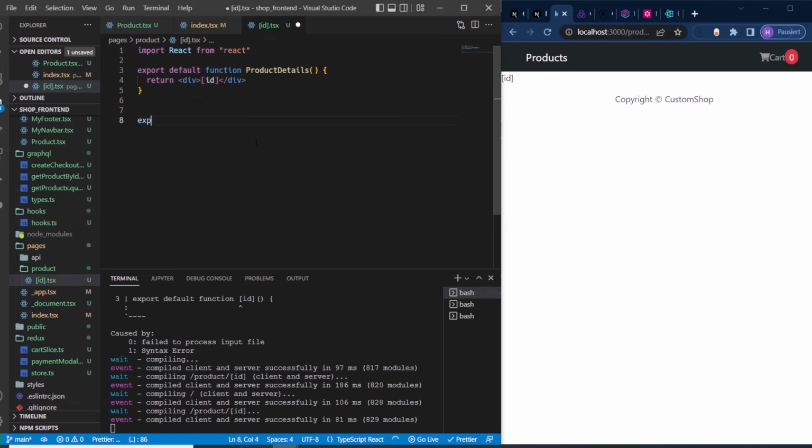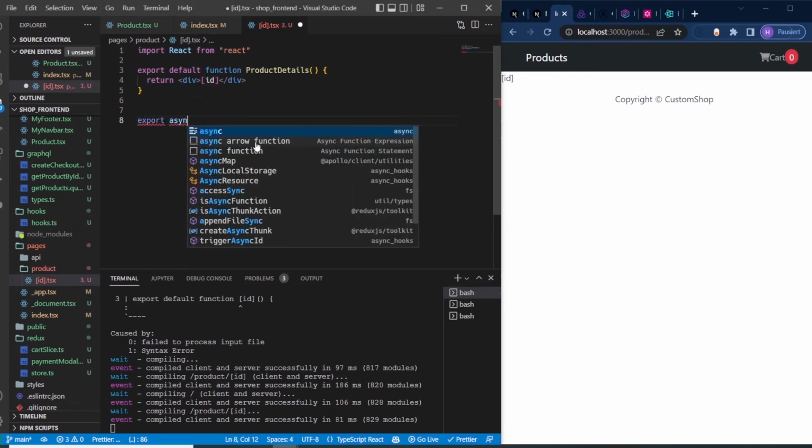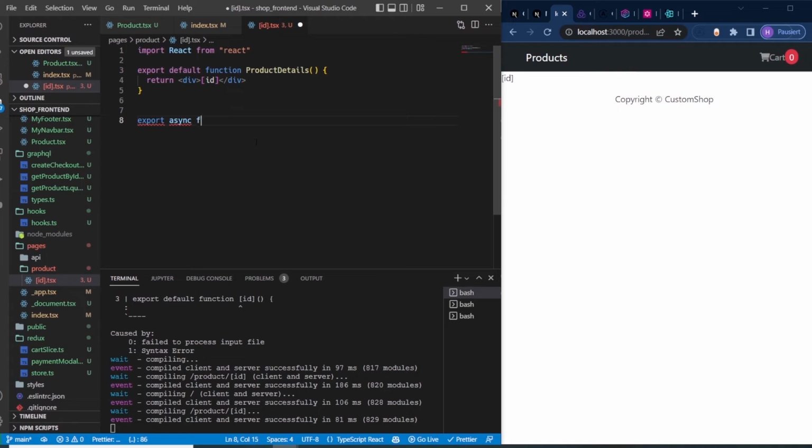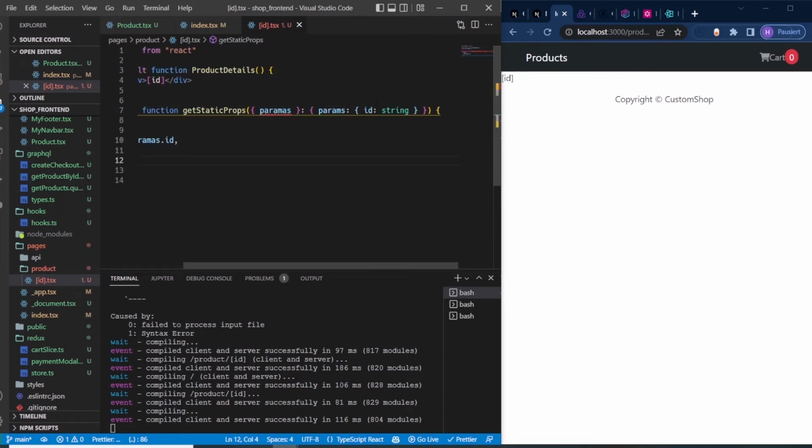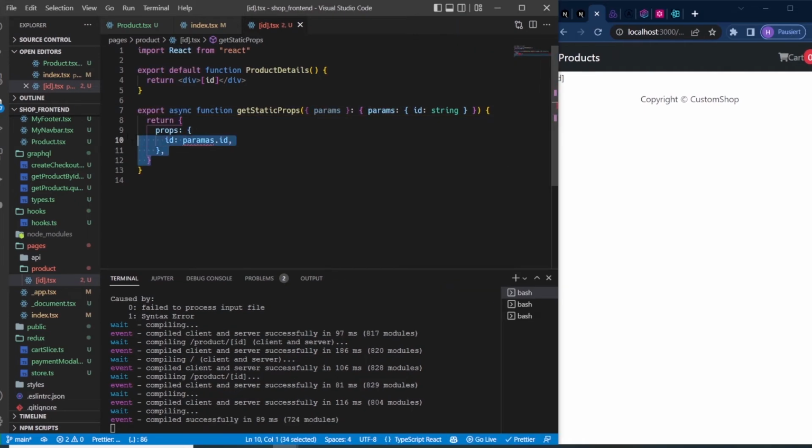First of all, let's create an async function, which we have to export. And we name it getStaticProps. The name matters here. And this function will receive an argument named params. And params is of type object with the ID property. And here I have a typo. All right, and for now I delete this return statement here.